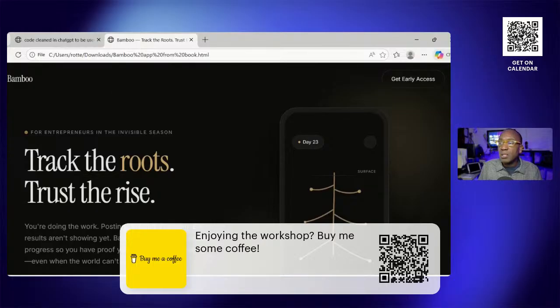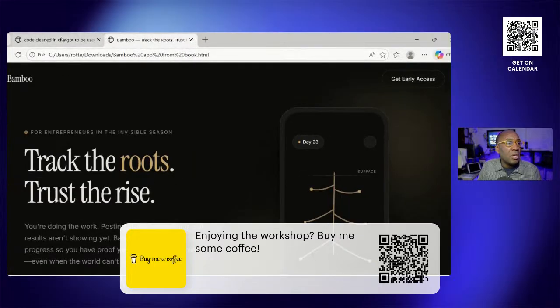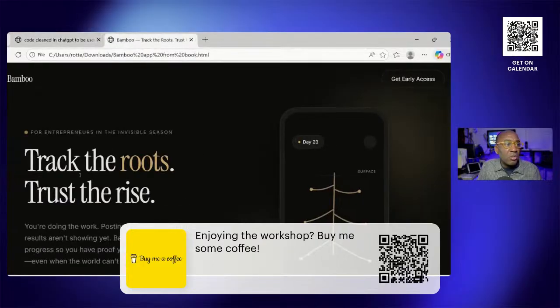Because get this, sometimes they don't give you the good code, or they don't give you something that you can use right away. So I literally had to take it over to ChatGPT. Watch this. If you notice here, it looks kind of the same. Look at this. Notice that there's a little bit of a difference.